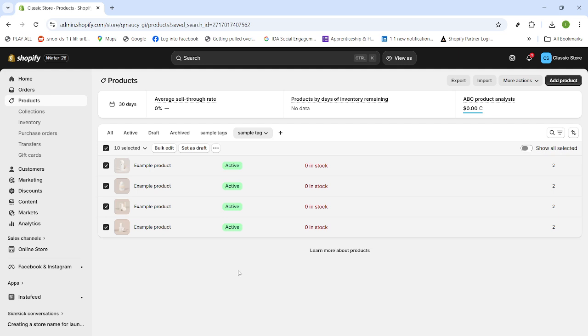A quick recap. You opened Products, applied a tag filter, selected Sample Product, and then used Save As to store that filter as a named view. That's the core flow you'll rely on whenever you want fast access to tagged items.